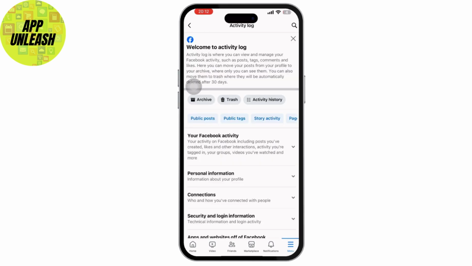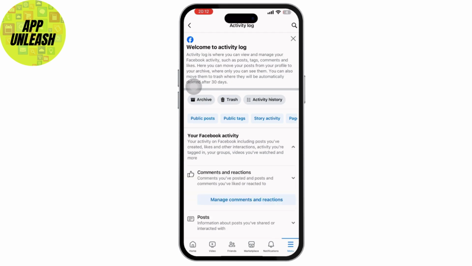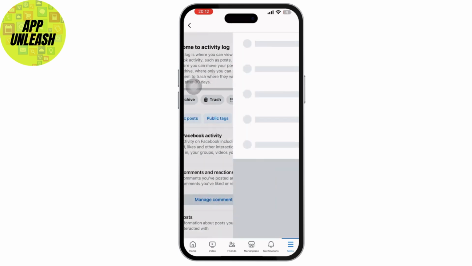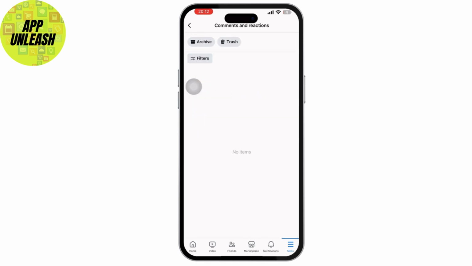Once you tap on Activity Log, tap on the first option available there, Facebook Information, then tap on Comments. Here you will get to see all the comments you have made on any post. This is my spam account, so I have not made any comments, so you cannot see anything here. But if you have done it, then you will get to see a list of it.